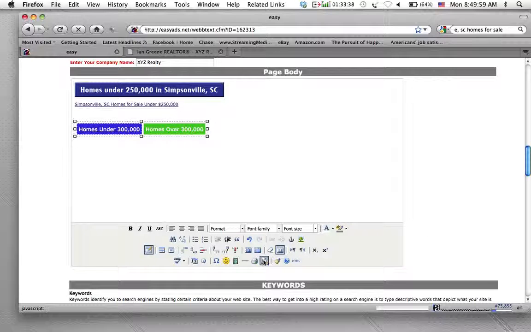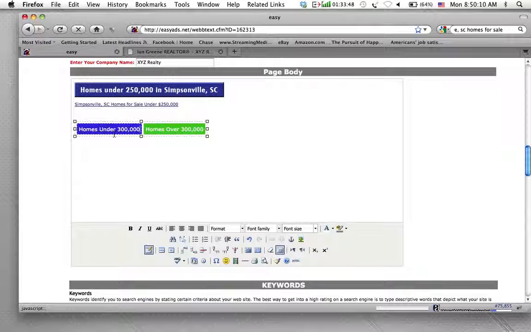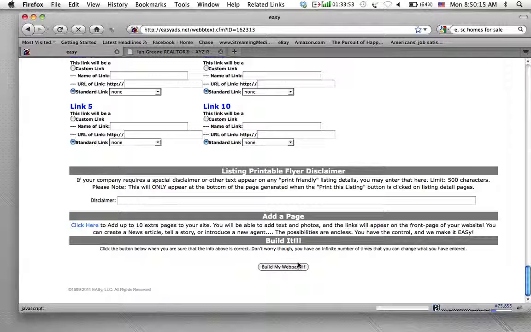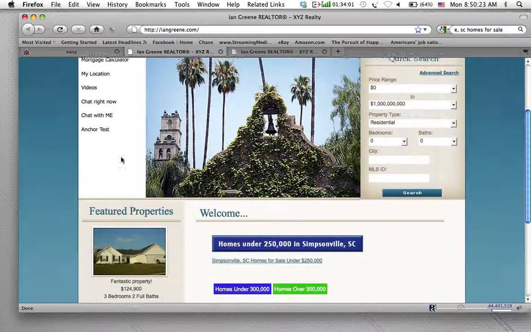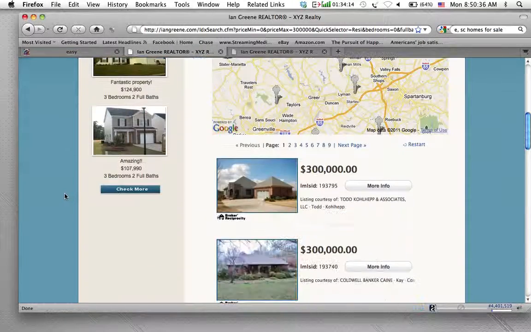If we do a preview, we can see what this looks like on the page. We can see that this mouse over creates a link and activates that button. Okay, of course we made a change, so we'll go back and build my web page and we'll publish those changes by clicking the name. And then we have the set, homes under 300,000. We can click that. Remember, we did not link this one, so you can see that it's not clickable. Homes under 300,000 takes me directly to that list.